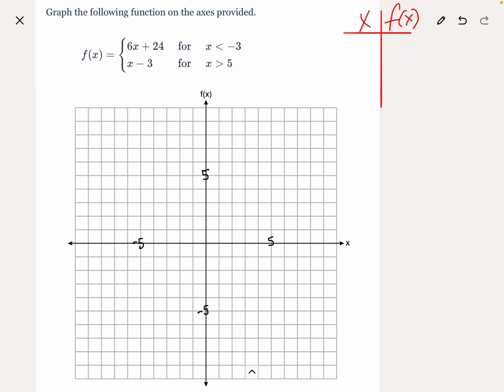And what I'm going to be using is this piece of the function, and you can see it says x has to be less than -3. So always start with the numbers that they give you. So I'm going to start with -3, and then I need one more number in order to plot a line, and the number has to be less than -3. So let's just use -4. Now, once I've got these two inputs, I'm going to plug them into this function, and the output is what I'm going to use to plot these points.